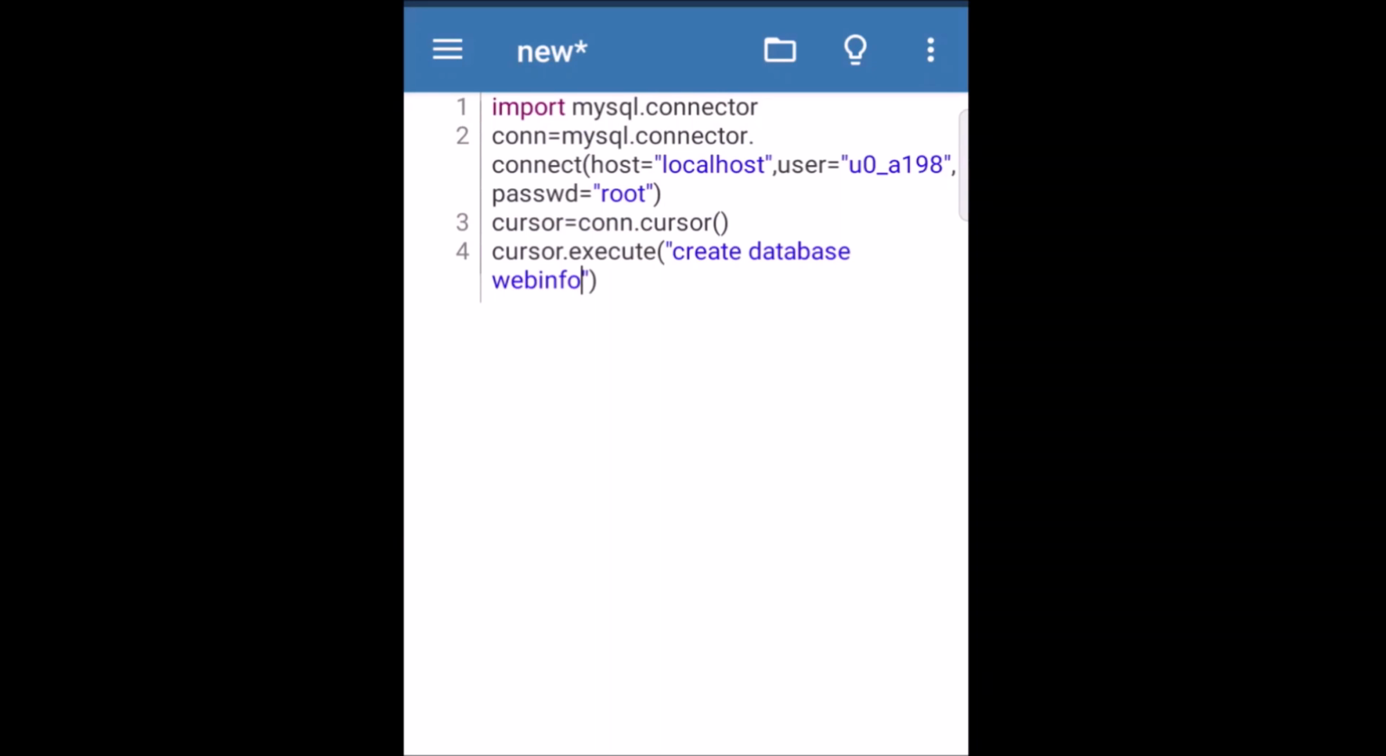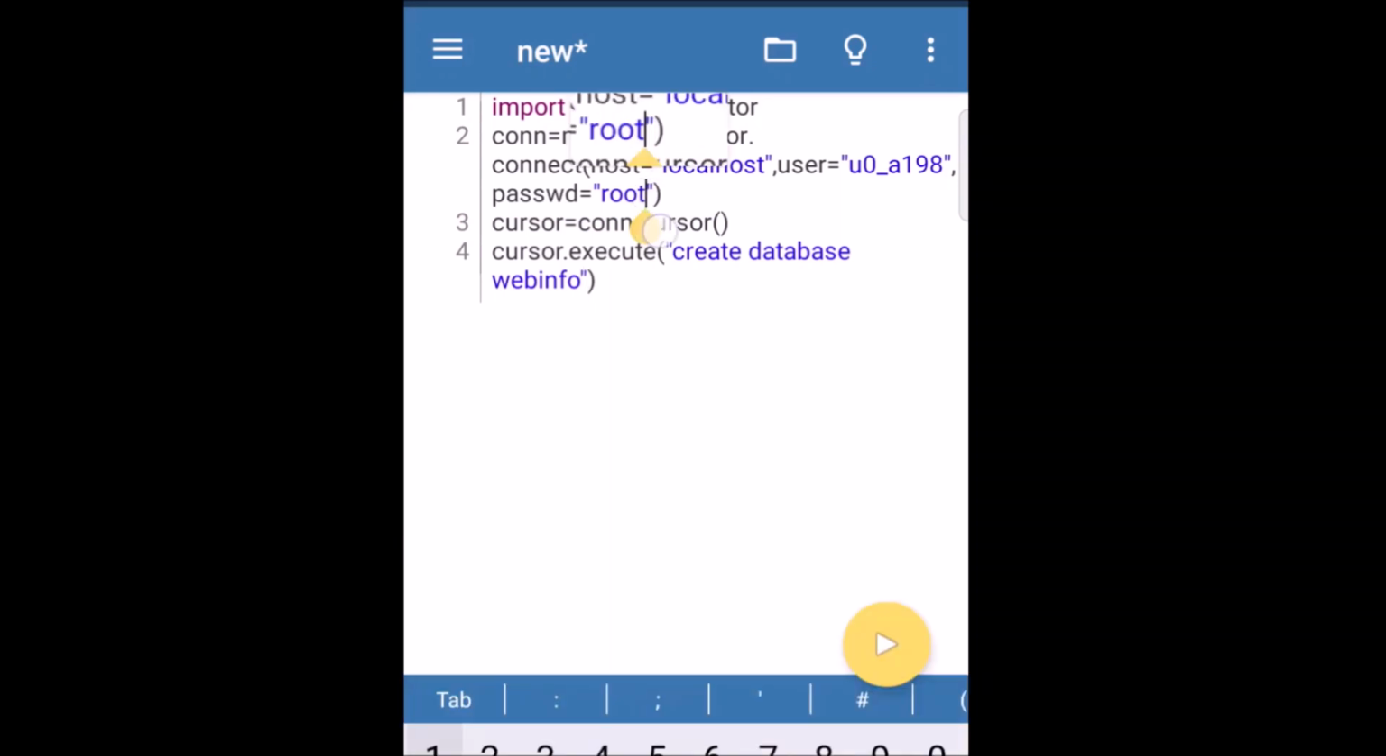Now as you have created a database and you want to use the database, in the connection object you have to write this after password, comma, database is web info, because once the database is created you can do various things, means creation of the table, addition of any information into that table, but you must specify the database. The database is web info. Now after specifying the database in the connection object, you can execute the command to create a table.